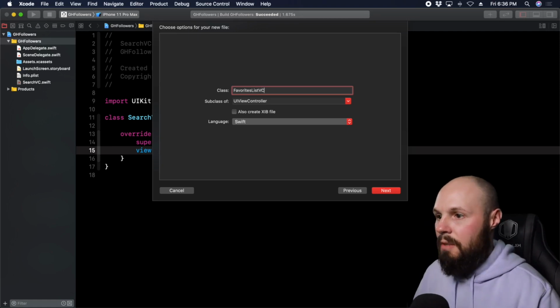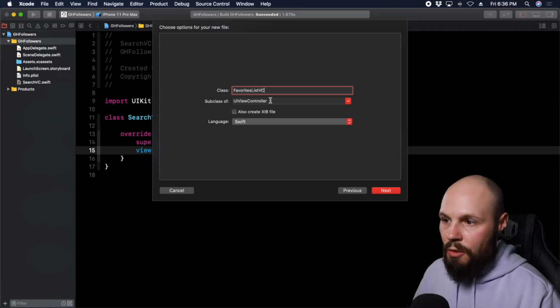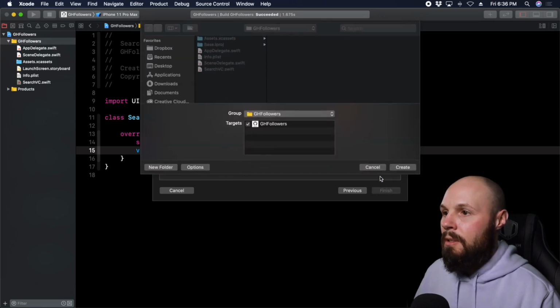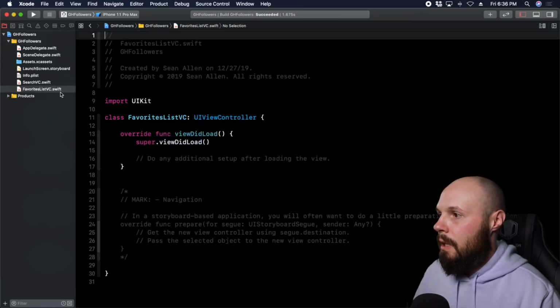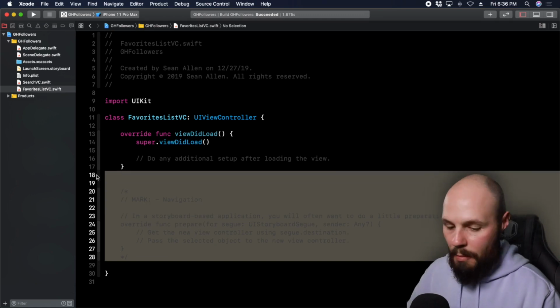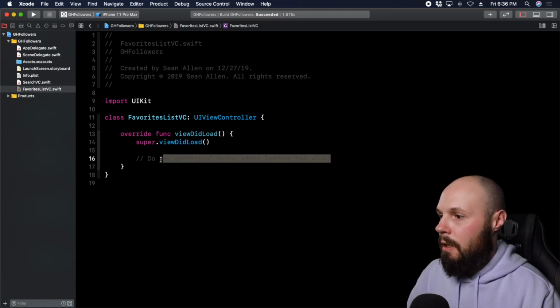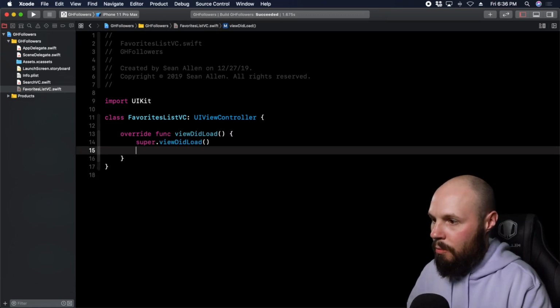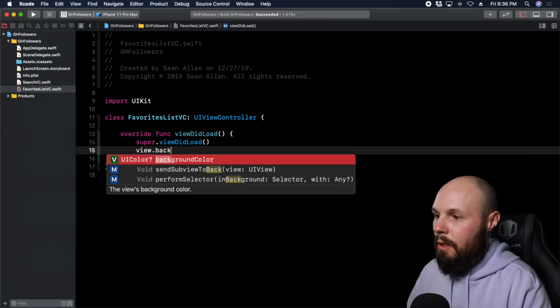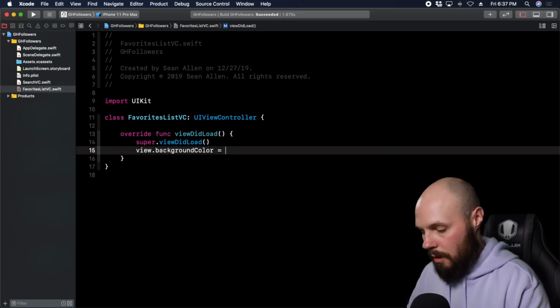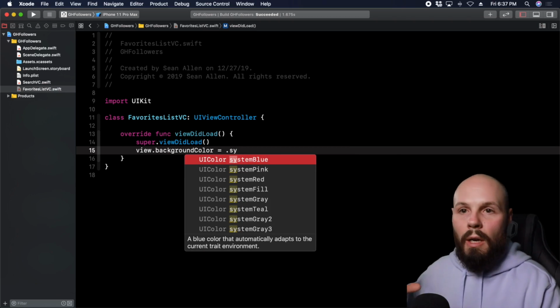So favorite list VC. Again, make sure it's the UIViewController. Make sure it's in Swift. Hit next. Save it. Same thing we just did. Delete the comments for cleanliness, and make this one blue. view.backgroundColor equals .systemBlue. And by the way, I don't want to hover over this.